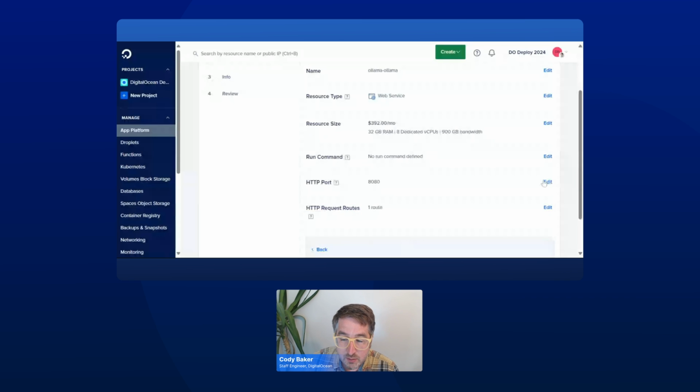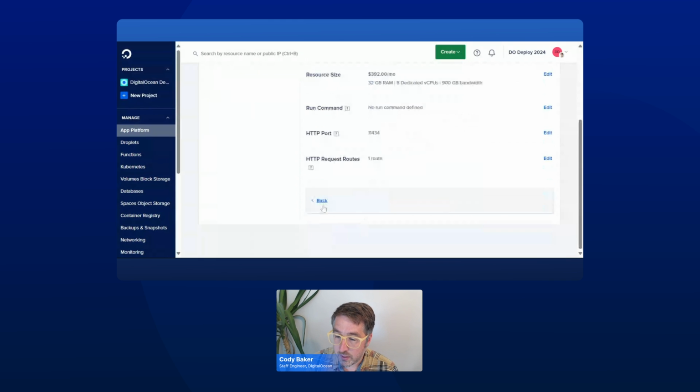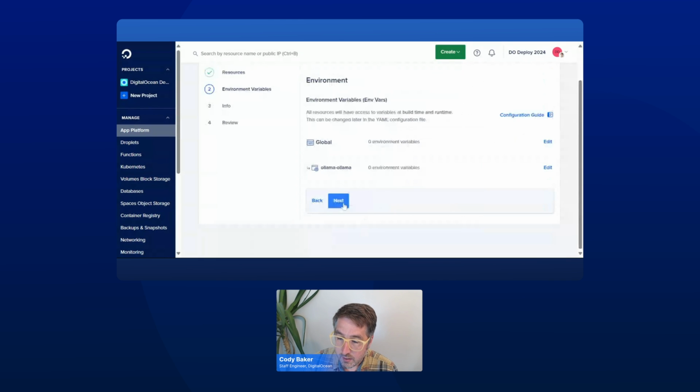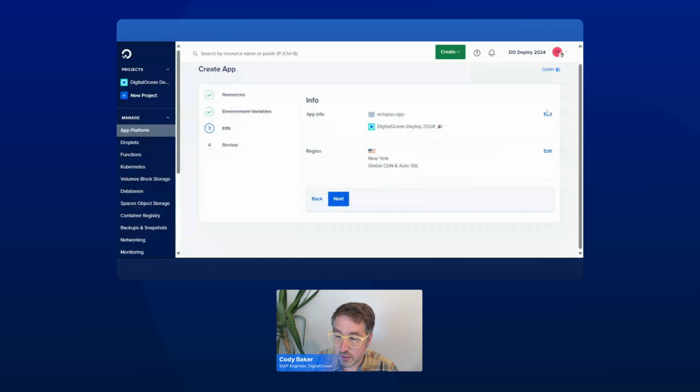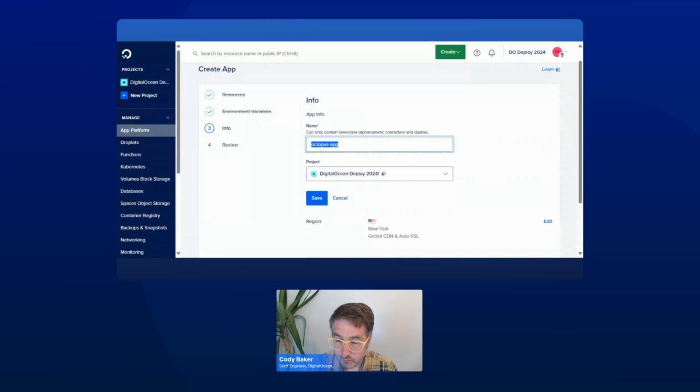One other bit of housekeeping we need to do on this page. This particular Ollama engine listens on a non-standard port, so I'm going to go ahead and adjust the HTTP port here. All right, let's go ahead and click save. We don't have any environment variables to configure for this component, so I'm going to skip past that. And then we are going to give our application a great name.